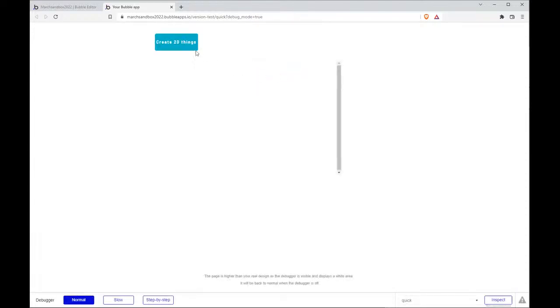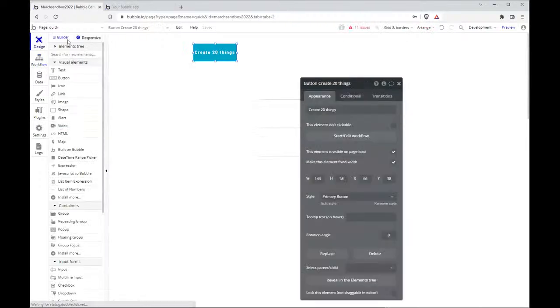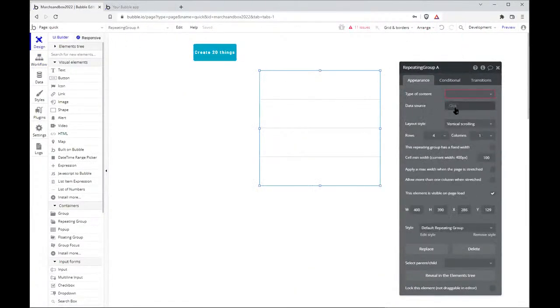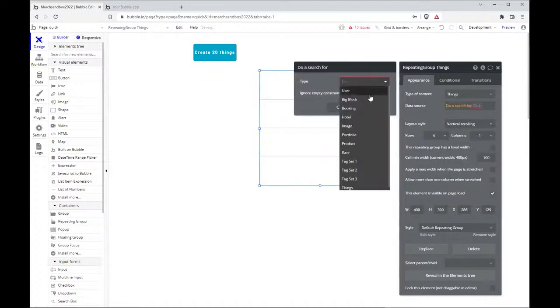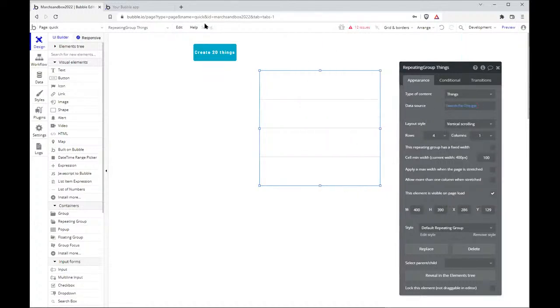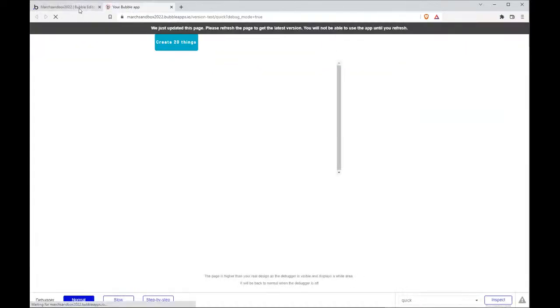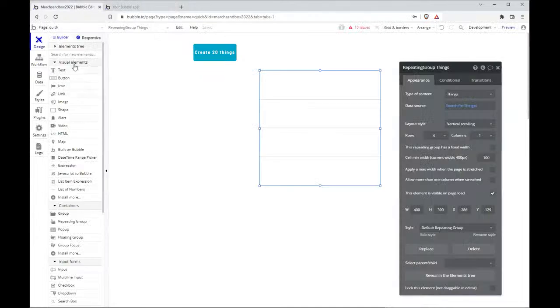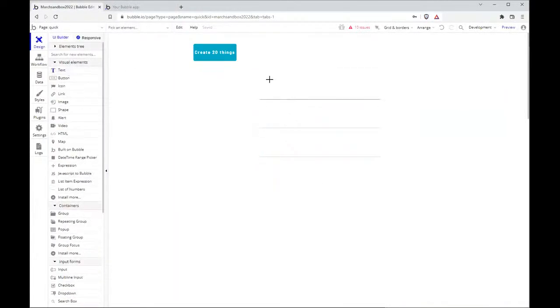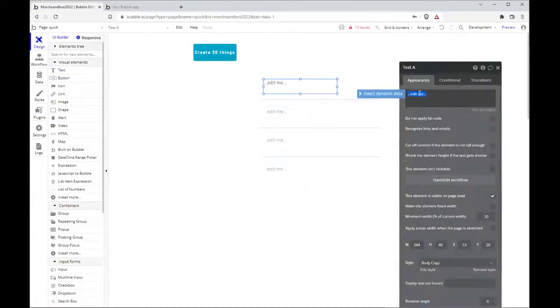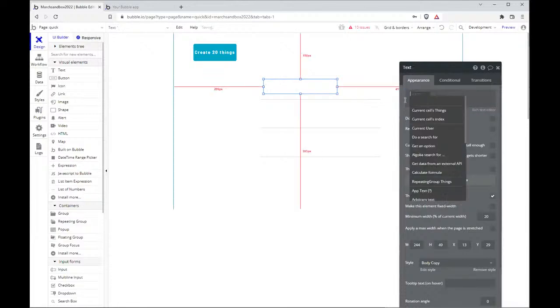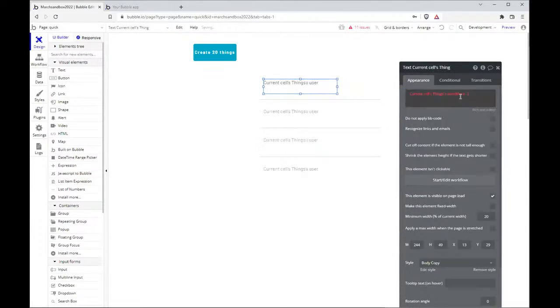And for the sake of demonstration, we're probably going to do pagination by probably about like 5 or 10 or so. Data source will be do a search for things. And then lastly, I did just realize we have nothing in this repeating group. It has no idea what it's supposed to be looking for. So current cell's thing's user, we will say email.